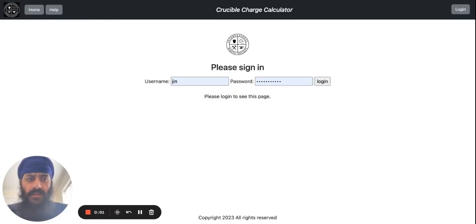Hi everyone, it's Jin here, and I'm going to give you a quick tutorial on how to use the new Crucible charge calculator that we've developed for the International Wootz Society and its members. So this is the homepage for the actual calculator.